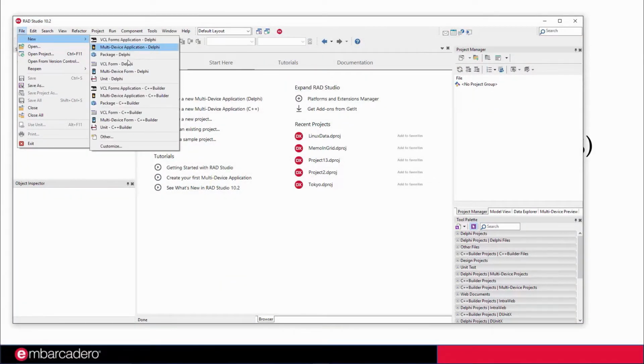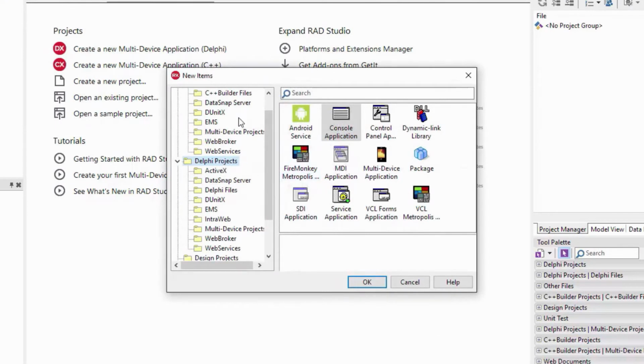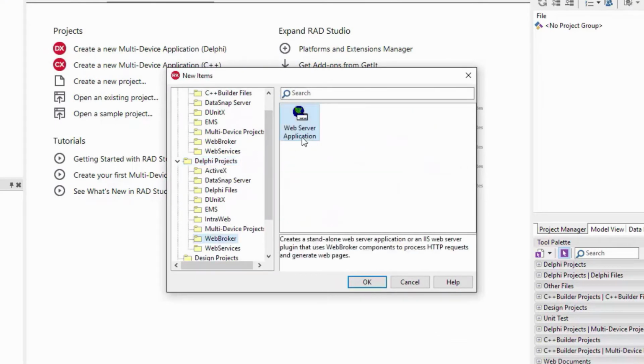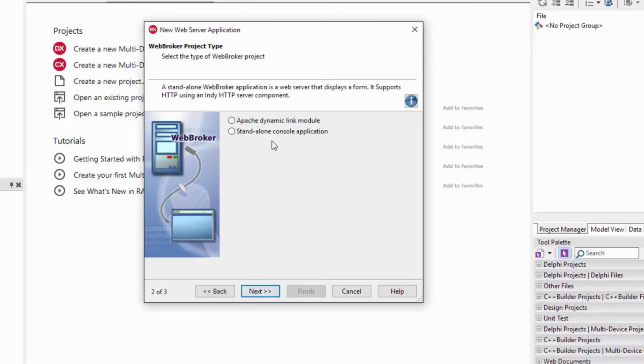I can create a new web broker application for Delphi, and my web server application, if I do Windows only, I have many options. If I pick Linux, I'm limited to Standalone or Apache.